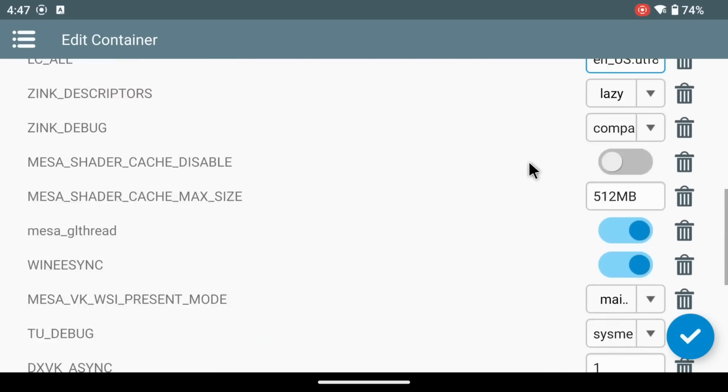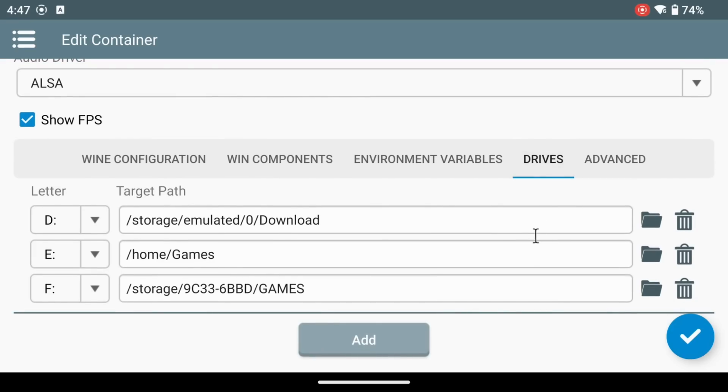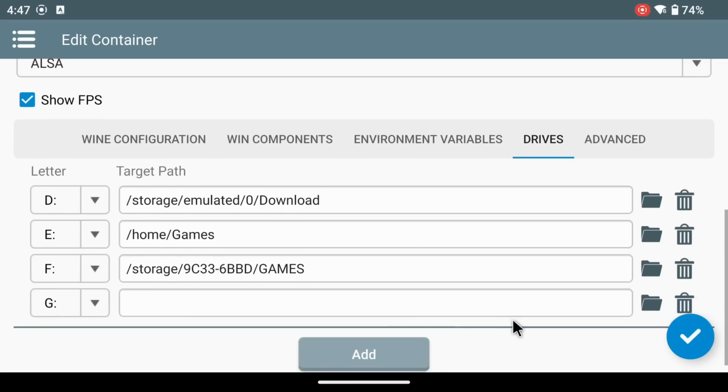Up next is a really simple one. Here you can add a drive that will show up once you run a container. By default, the D drive is used for your device's download folder. The drives present may change during development, as the developers constantly try to find a way to efficiently store and run games with better performance.